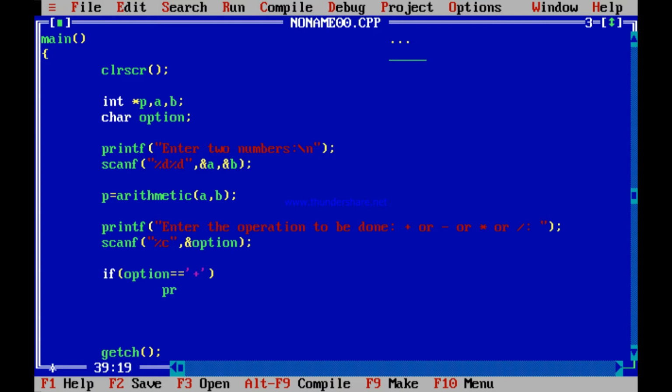So I can say printf, please see, the sum is %d, and that is replaced by what? Replaced by the content of p, because the sum is present in the first memory location starting from p. So that is the content of p.